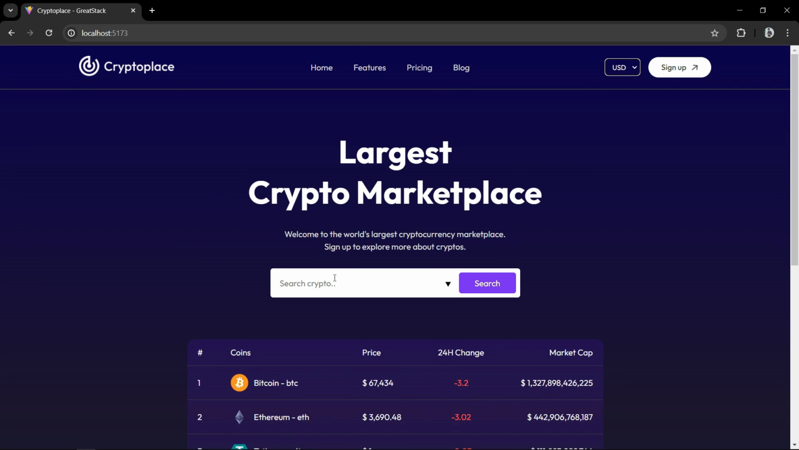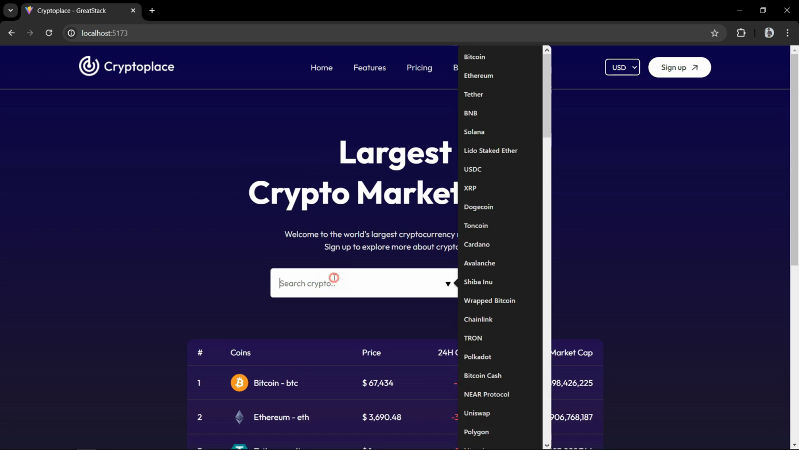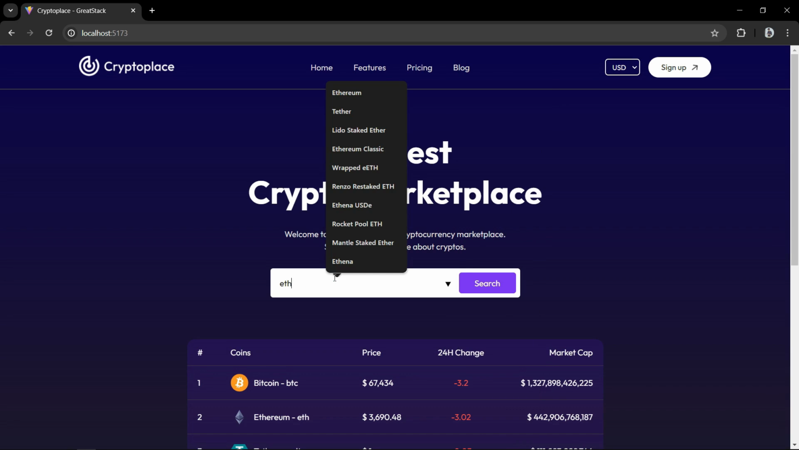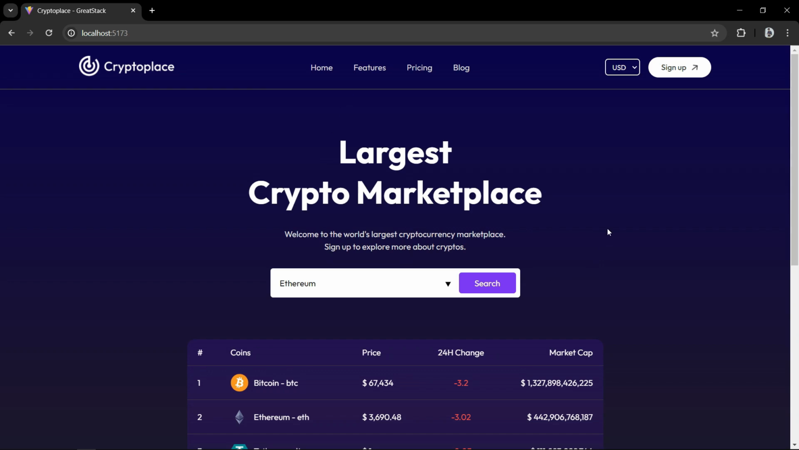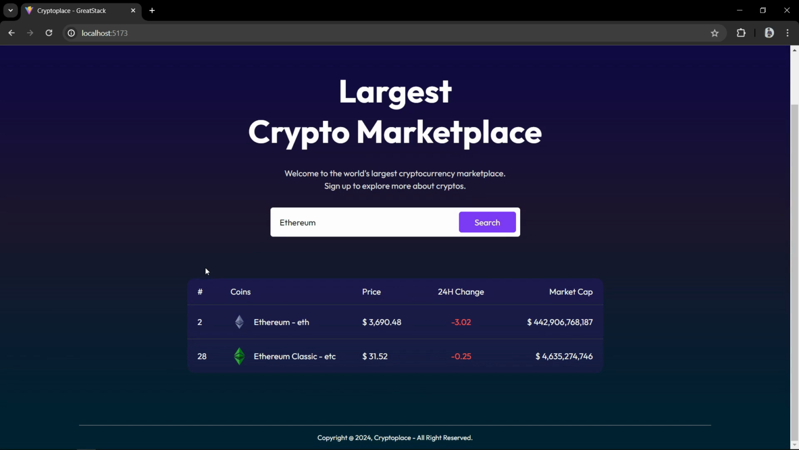Here we have this search box which is functional, so we can search for any cryptocurrency. So let me type like this. So it will give the suggestions also. We can select from this suggestion. Let me select Ethereum, then click on search button. So it will display all the cryptocurrencies that contain this keyword Ethereum.